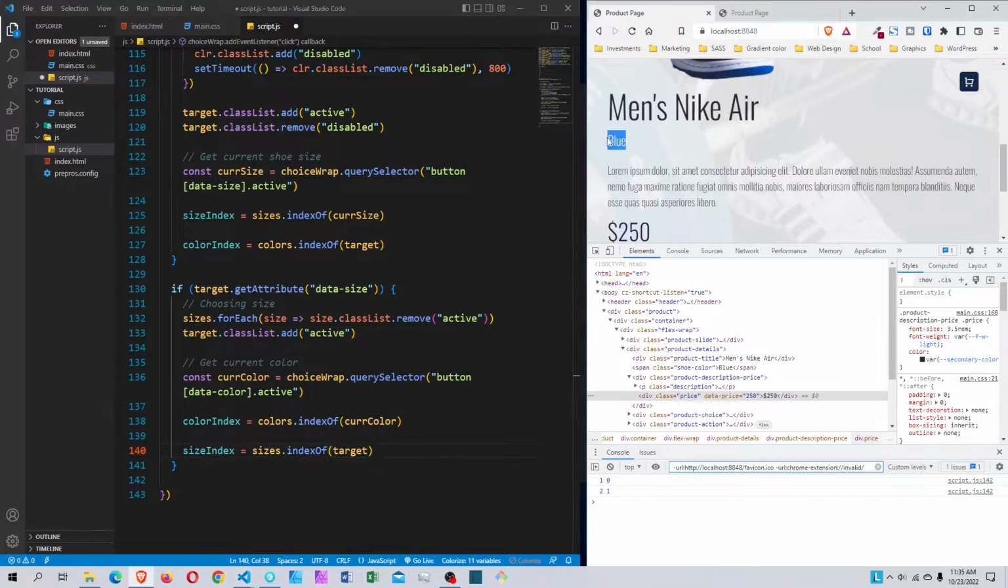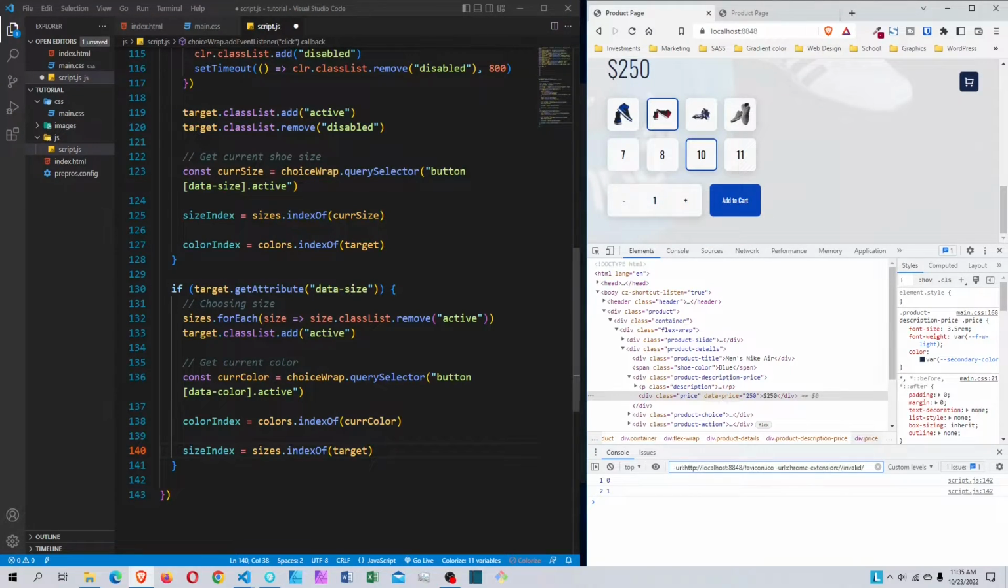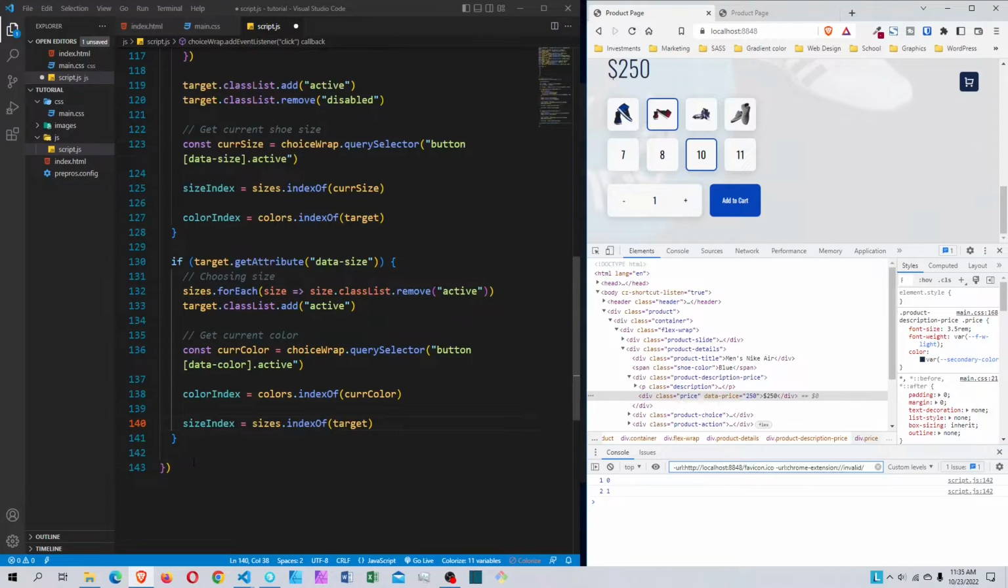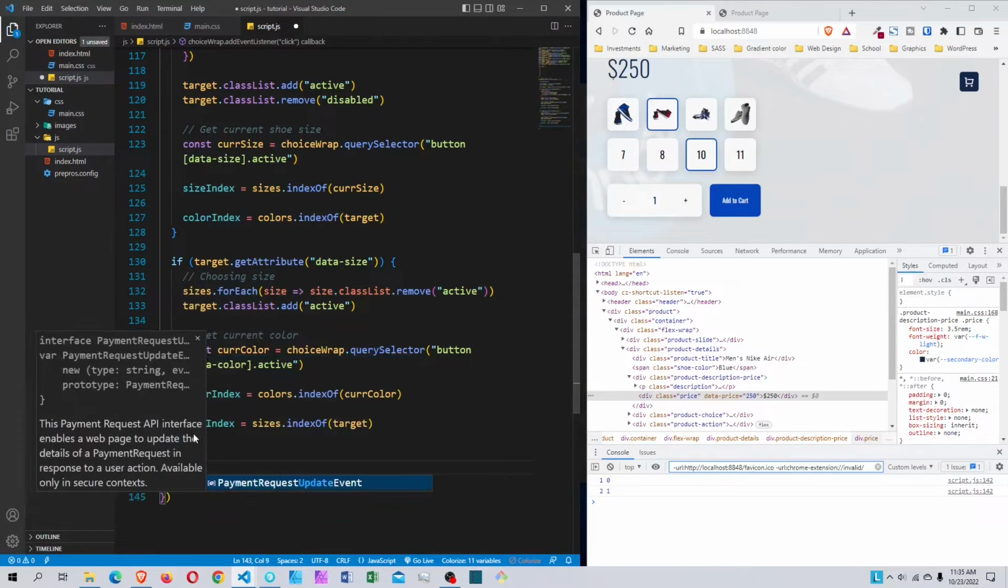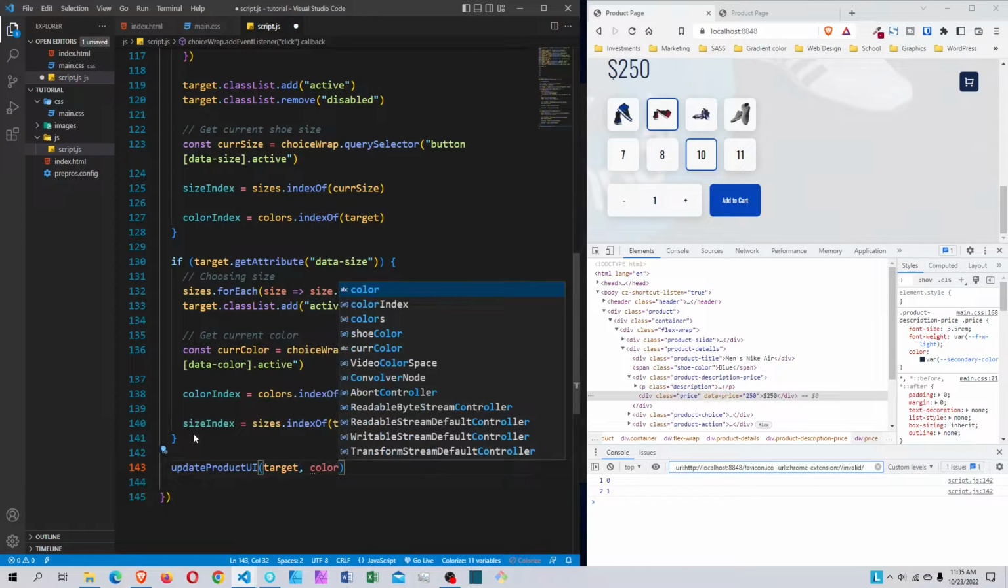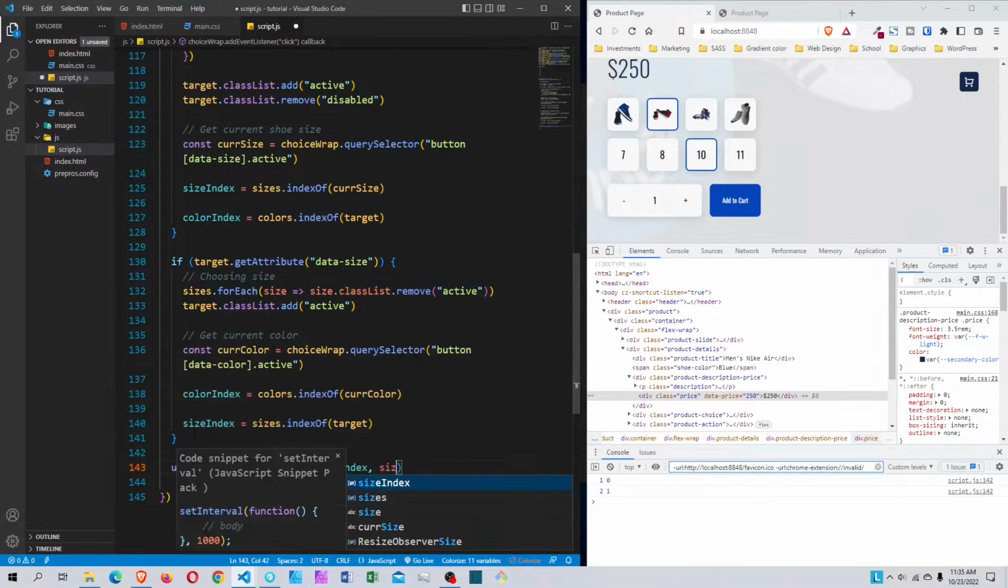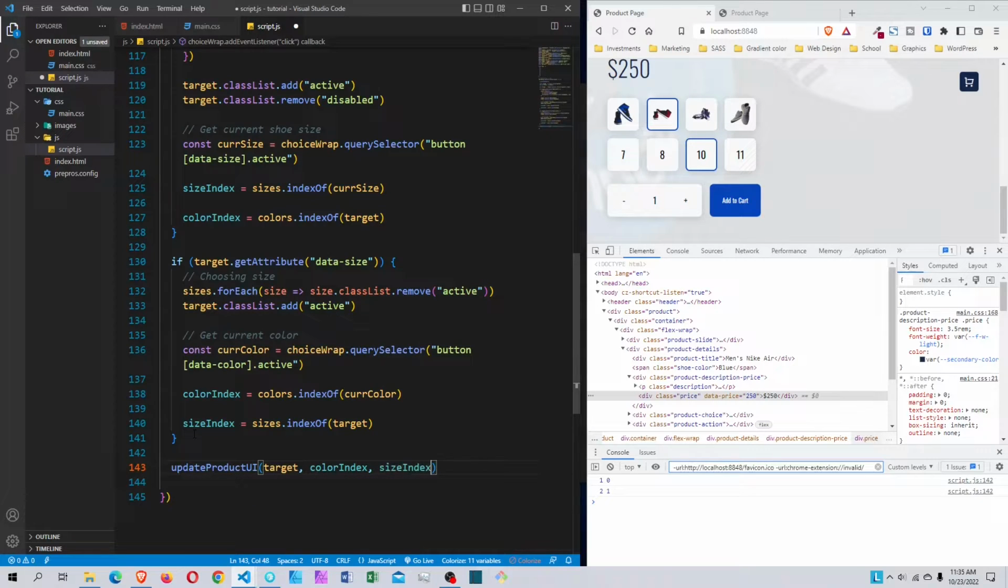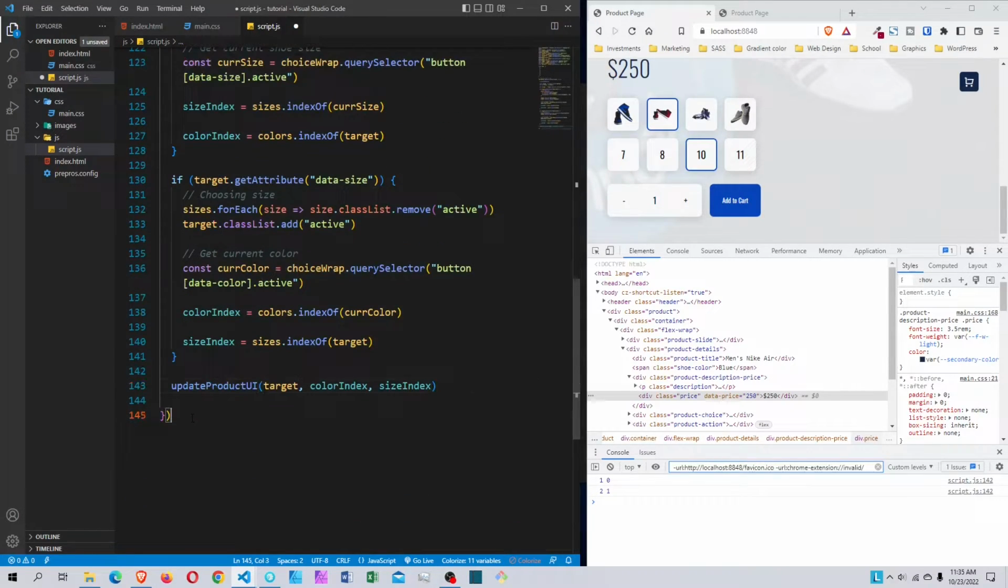We want to change the color name, and update the price also. So after the if right here, down here, we're going to call a function called updateProductUI. We're going to pass in the target, color index, and the size index. Now coming down here and create a function, updates.